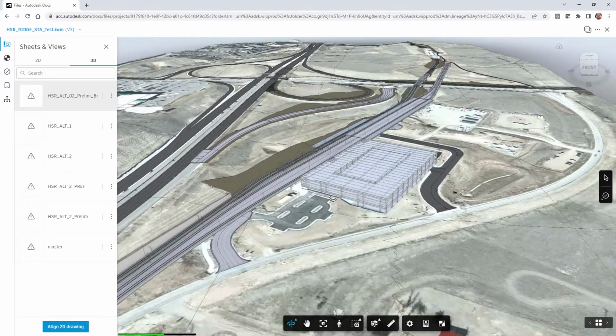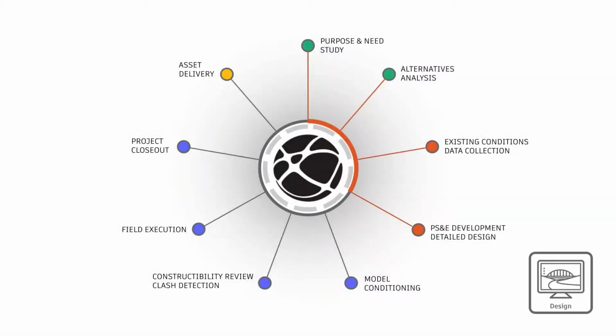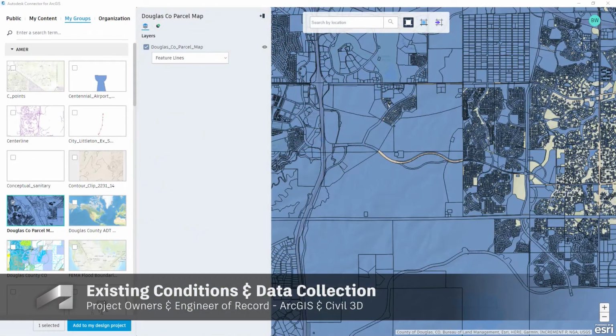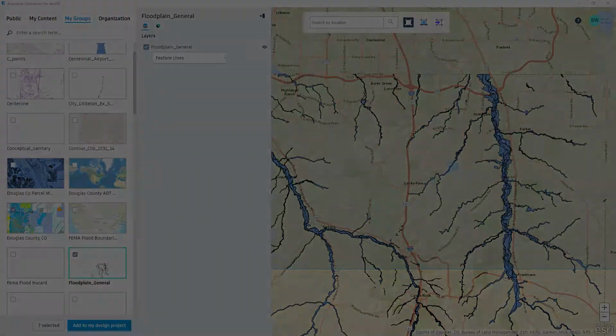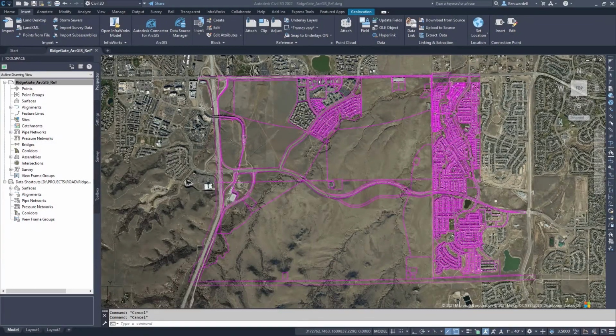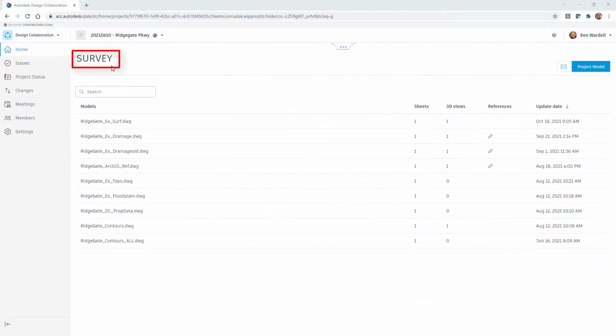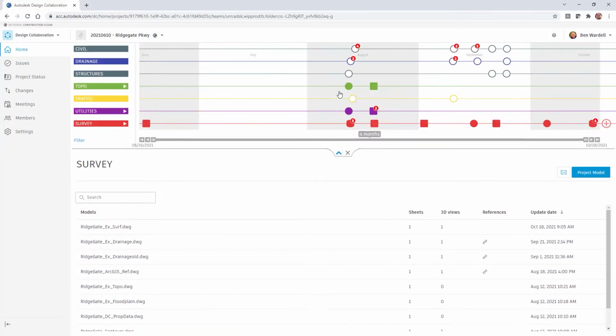In the design phase, existing conditions are collected prior to the start of detailed design. Using the Autodesk connector for ArcGIS, designers and engineers compile libraries of existing conditions data that are then easily added to their Civil 3D drawings to provide context for the project.